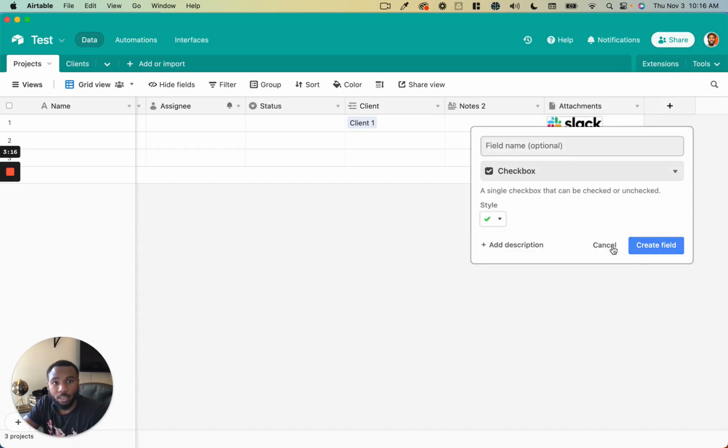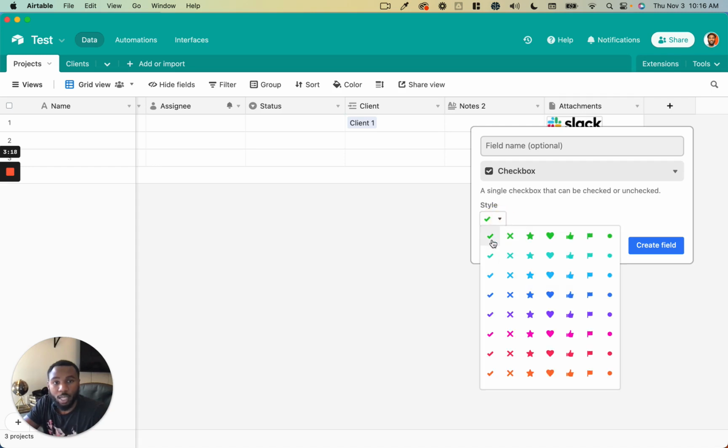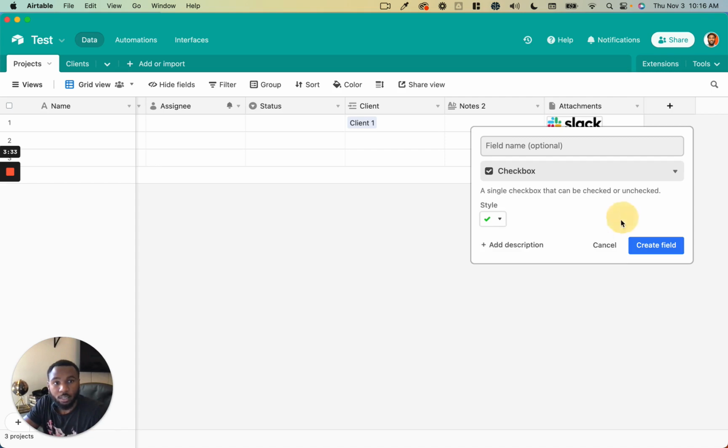Next will be the checkbox. You can have a checkbox, which is really nice for things like to-do lists or just tracking whether or not something has been done for a particular project, like a certain step. You can have checkboxes, X's, stars, hearts, thumbs up, flags, or a dot.